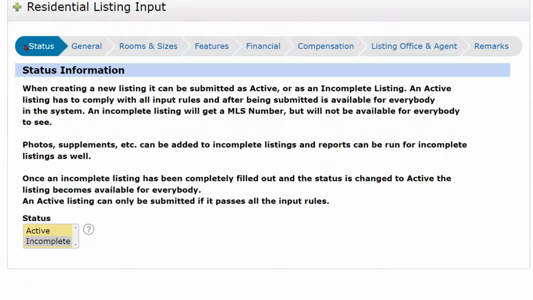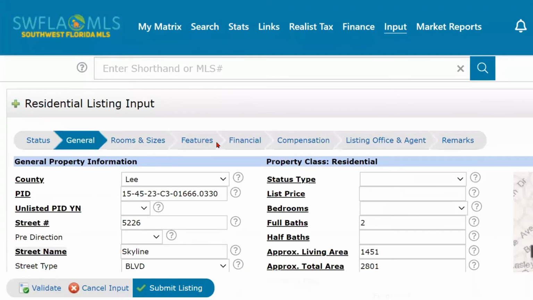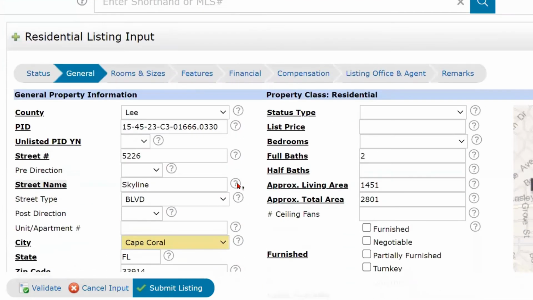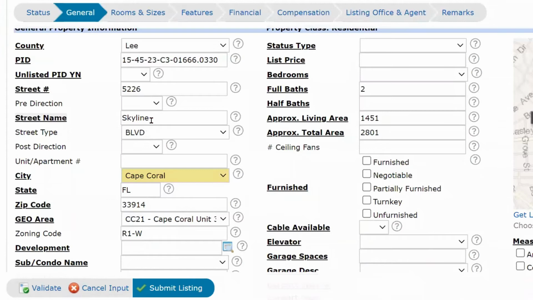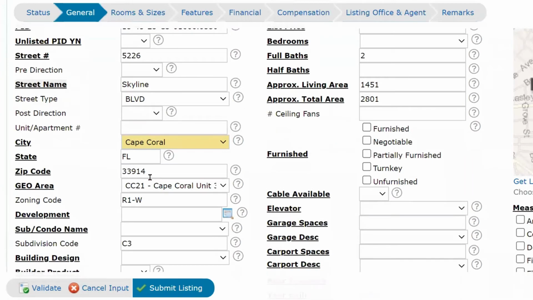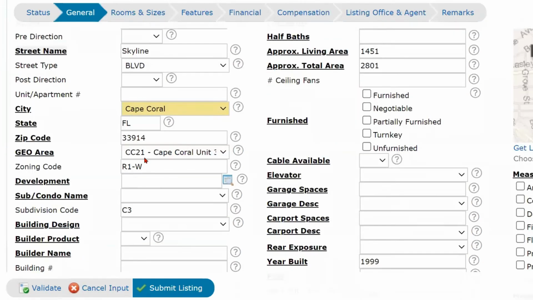Now you land on the status tab, and you just want to go ahead and move past that and go to the general tab. This is the first tab in the listing form, and you notice that you see all of this information: the county, the property ID number. We did enter the street address and the street name, but it went ahead and filled in the street type for us. It automatically entered the city, state, zip code. It went ahead and included our geo area and the zoning.